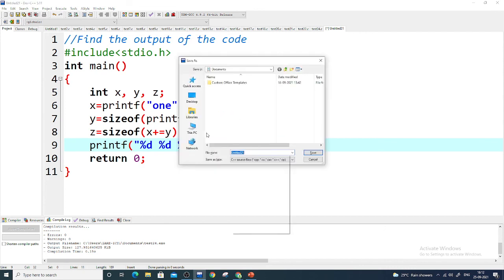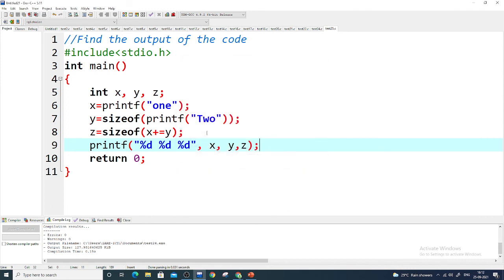First save this program. Okay. Let us analyze what will be the output of this code. So printf 1 is a string. What is the length of this string? It is 3. So printf always returns the length of the string it has printed, so it will return 3. Now in the second case, printf 2 will print 2 and it will return the length of the string it has printed. So it is 3.